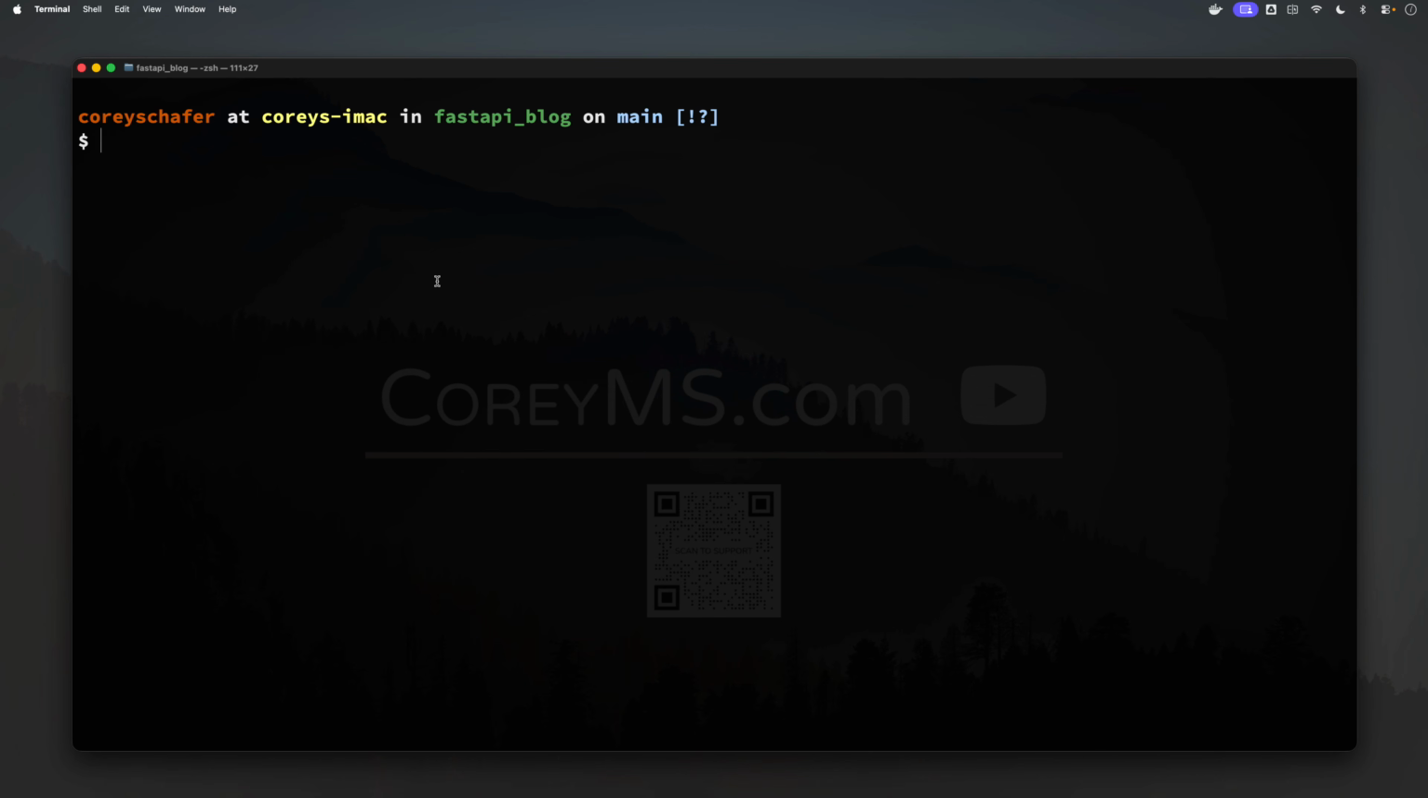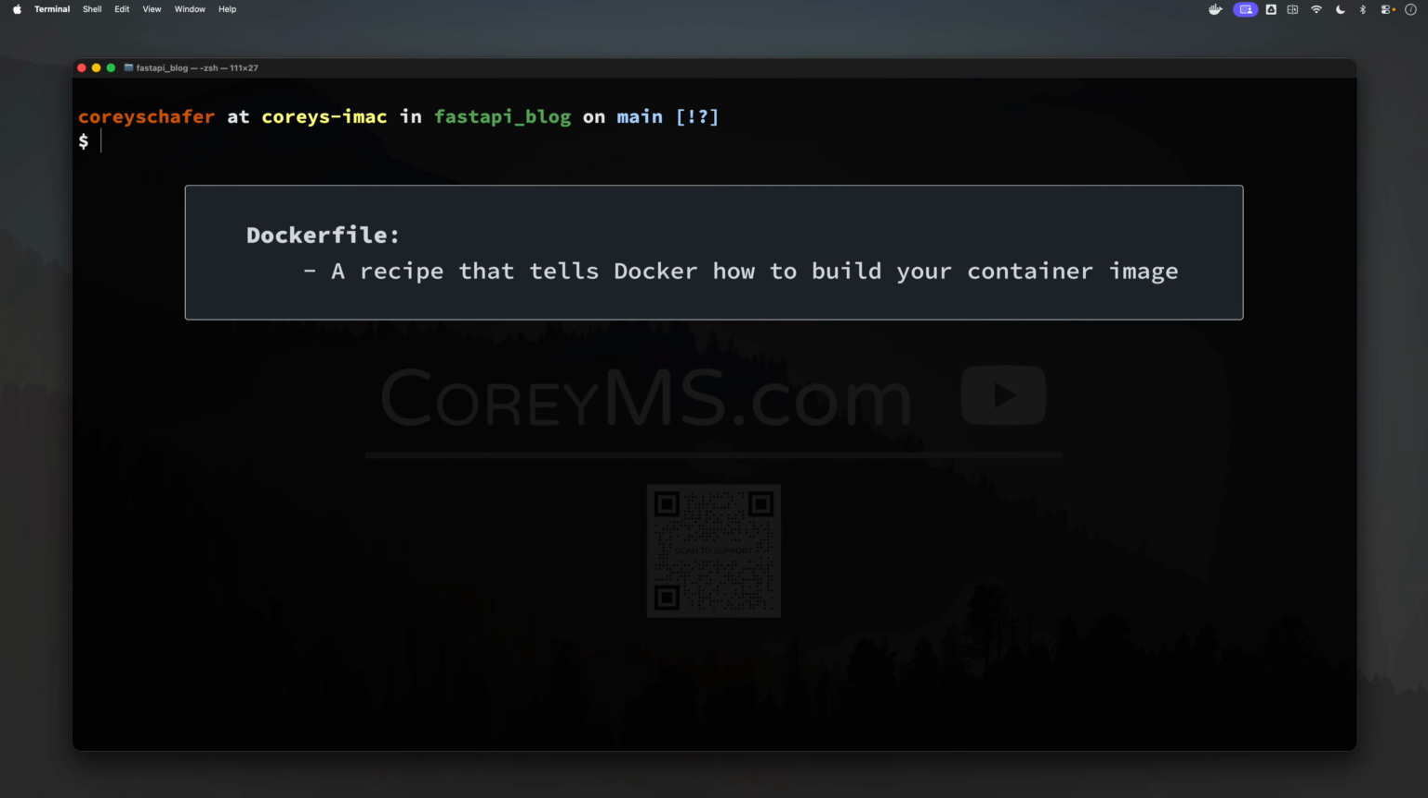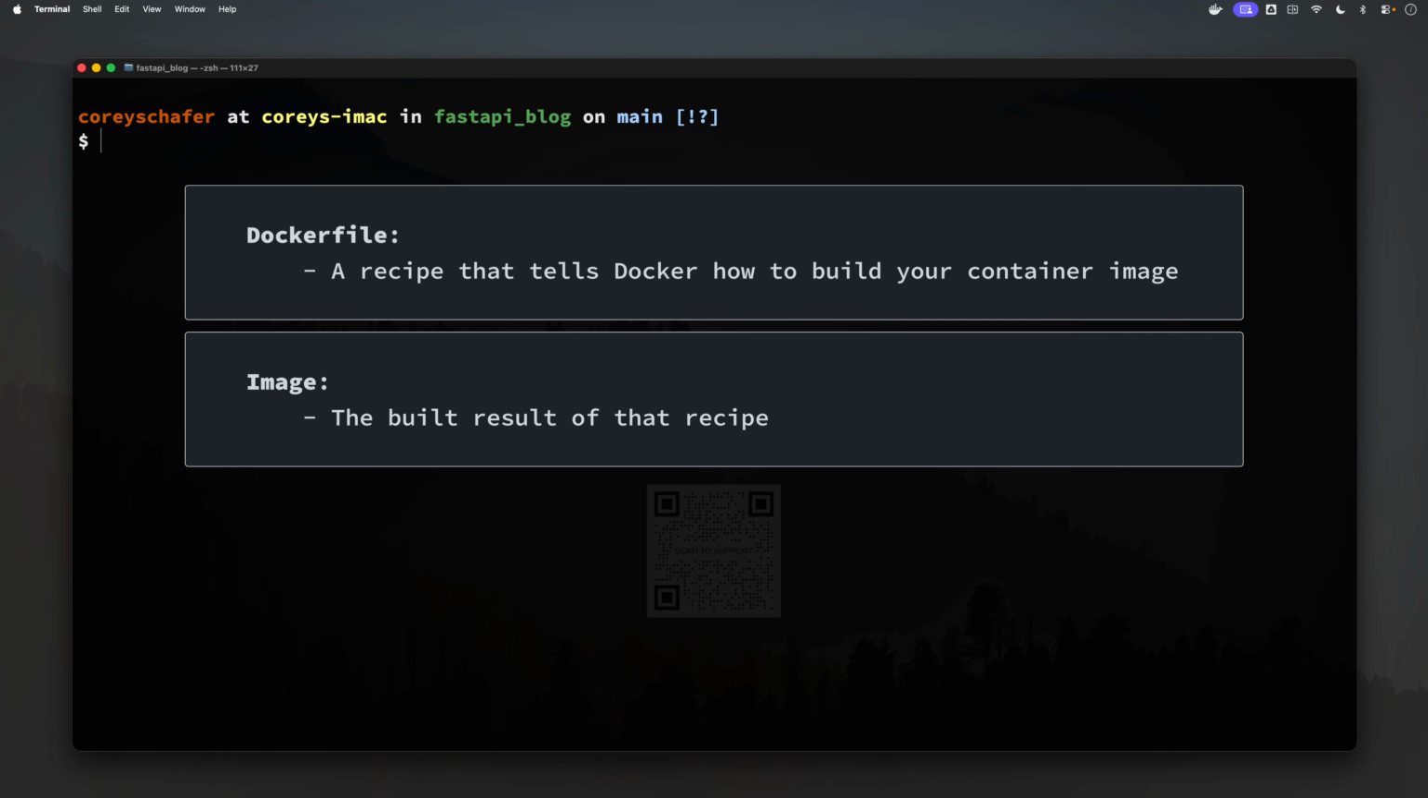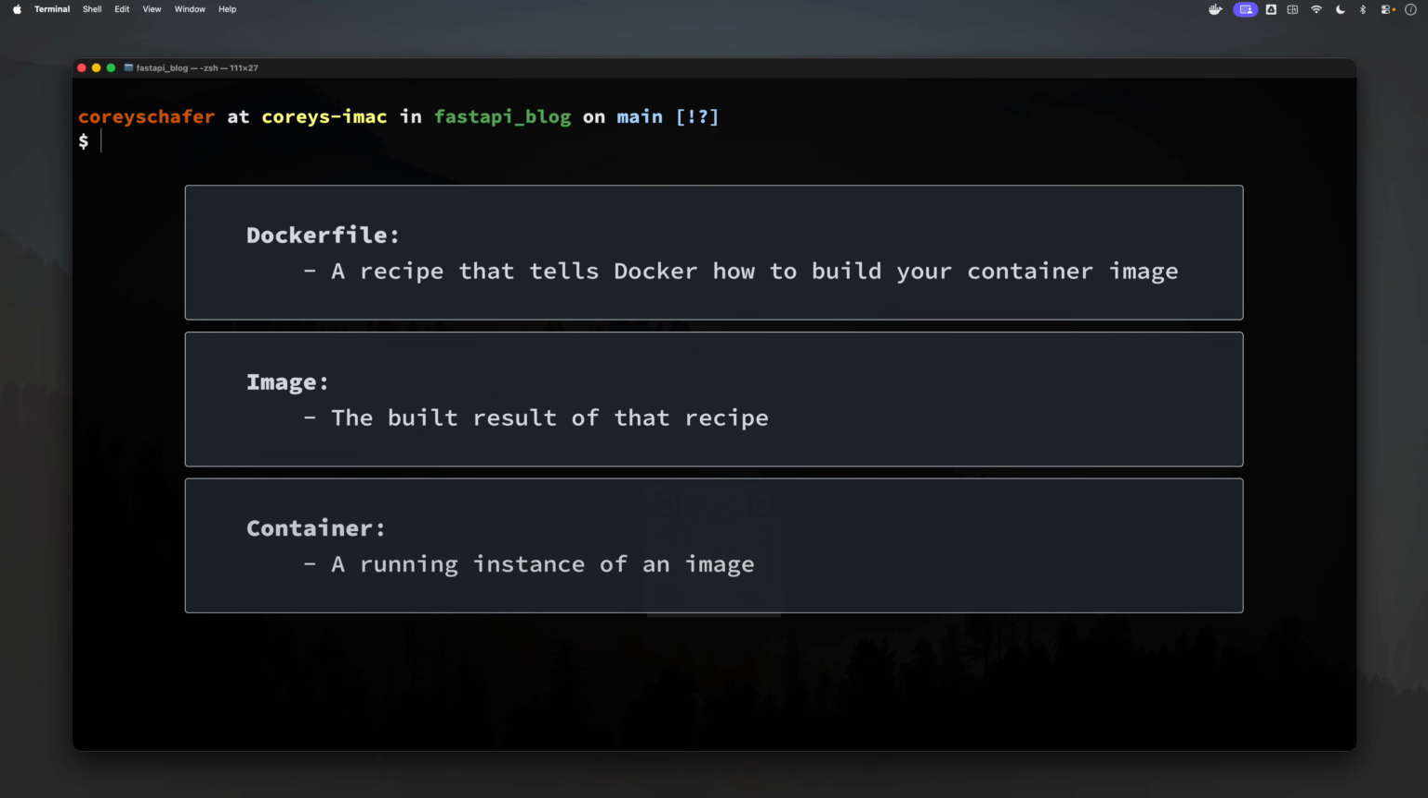Now, I don't know how many of you are familiar with Docker. I haven't done a series on Docker yet, but I do plan on doing that in the near future. So just for people who haven't seen it, some quick terminology before we dive in here. A Dockerfile is the recipe that tells Docker how to build our container image. The image is the result of that build, and a container is a running instance of that image.